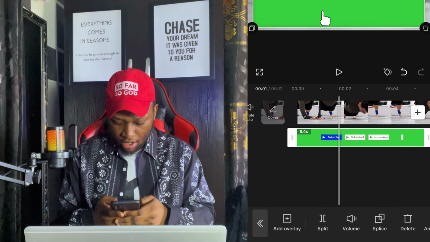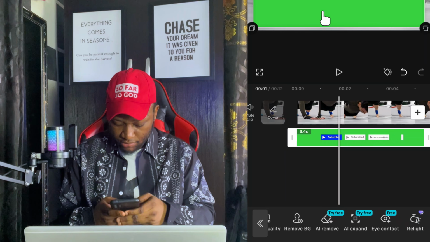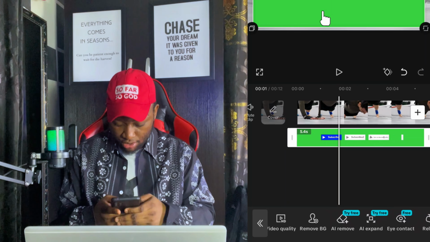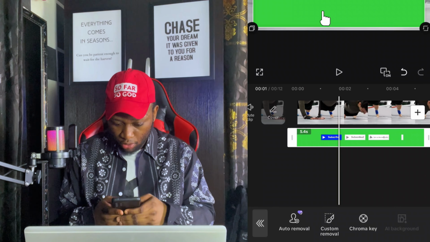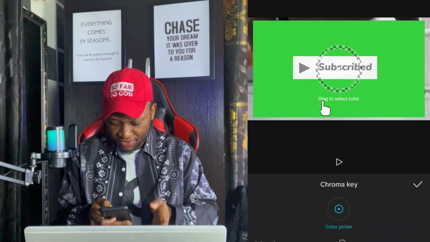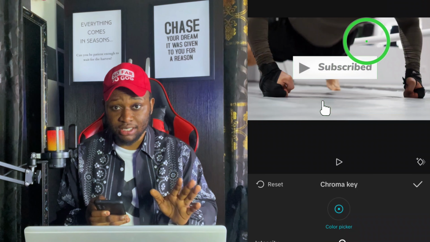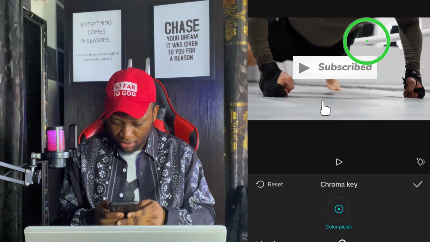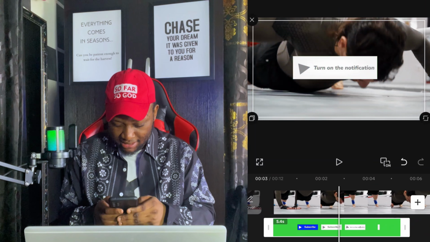To do this, all you have to do is scroll down below till you see remove BG, which means remove background. Once you click on remove BG, the next thing that you have to do is to click on chroma key, and now you will have to select the green section of the screen. Once I move it to the green section, you see that the green is totally gone. All I have to do now is to click on done, and now you can see that there is no more green section around this animation.